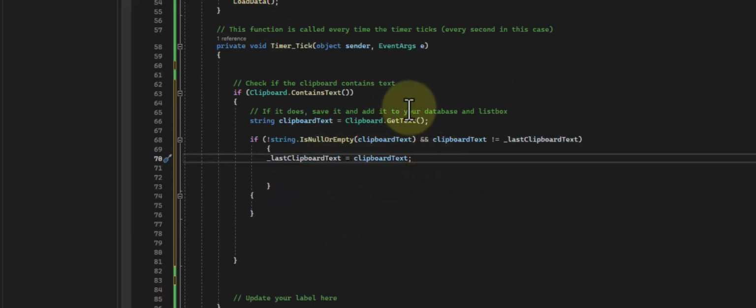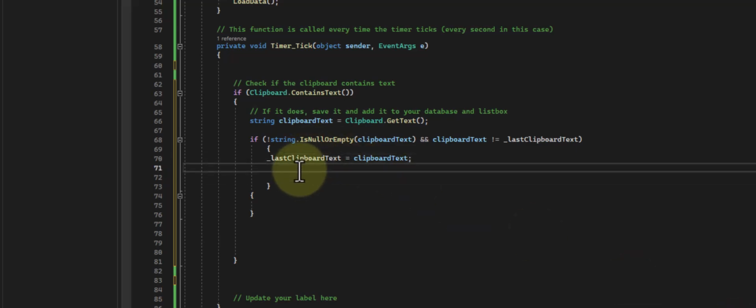Okay, so after doing that, we want to go ahead and add a new item to our list box. And then we also want to add that to the SQL database. We already have a database connection, so that's going to be fairly trivial, fairly easy for us to do. So first of all, since we have something in the clipboard, let's add it to our list.